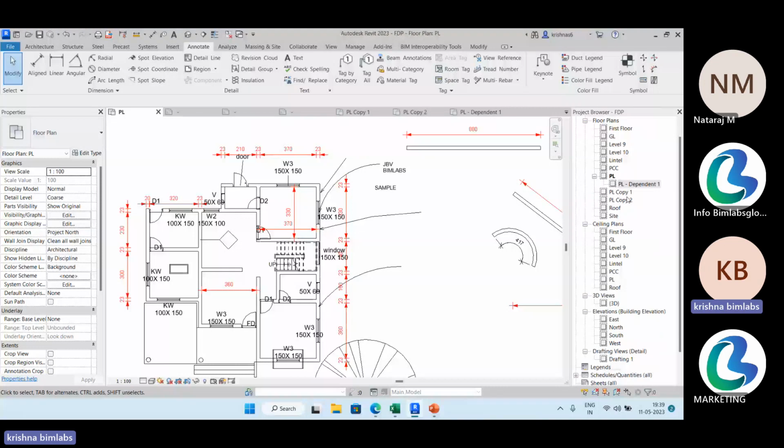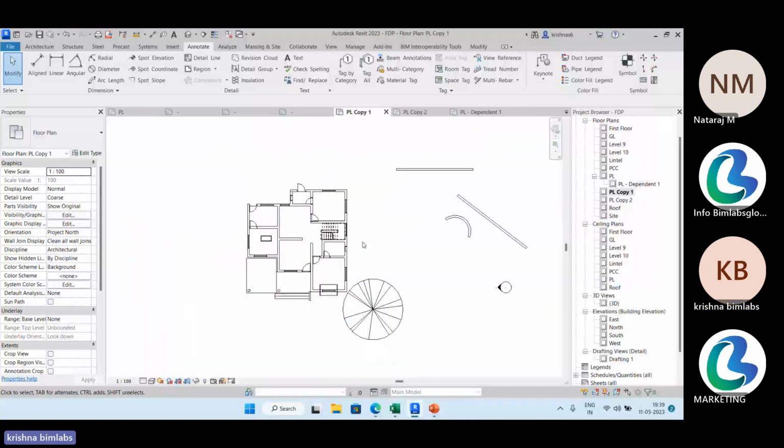So those are the three duplicate views. I'll go with the first one, and if you want, you can rename it also. An option is there, rename. For doing the room tag and all, you can go for the Architecture tab. Architecture is there.